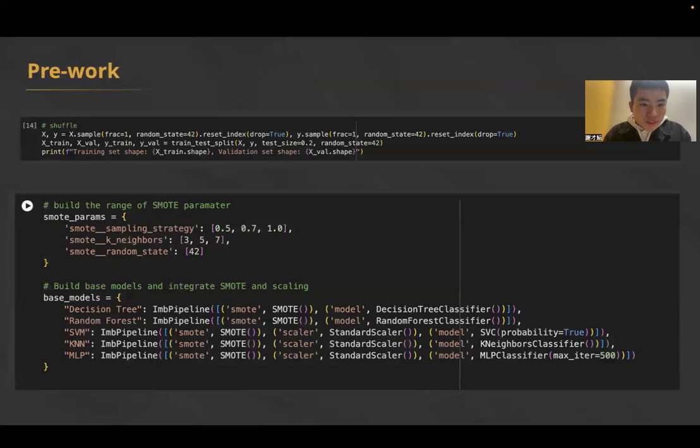So as I said, for decision tree and random forest we only use the model itself, but for SVM, KNN, and MLP, as in the picture, we use the scaler to help balance our data set, making sure all of the data set is scaled and doesn't have any imbalance problem.